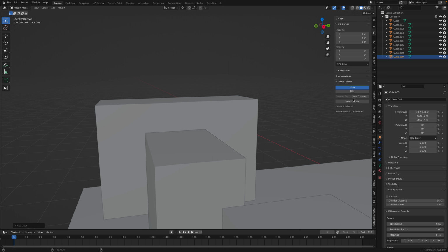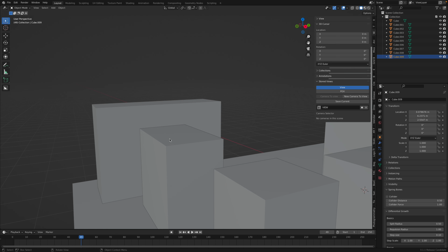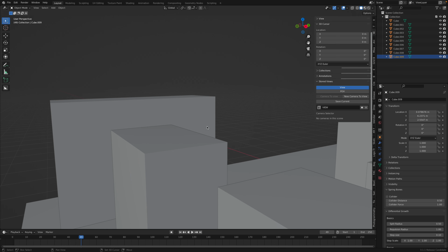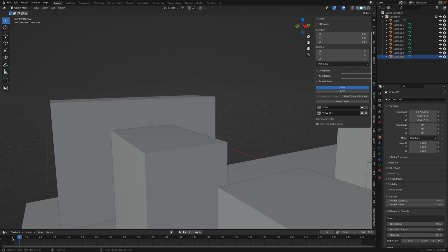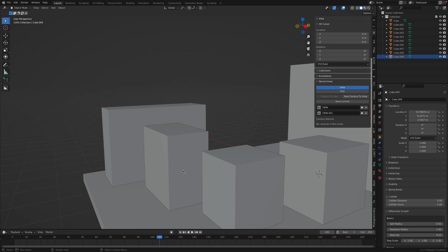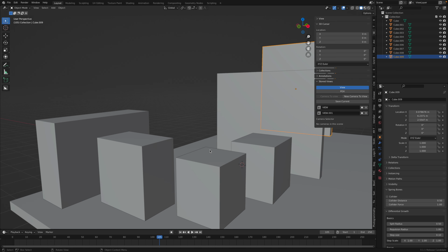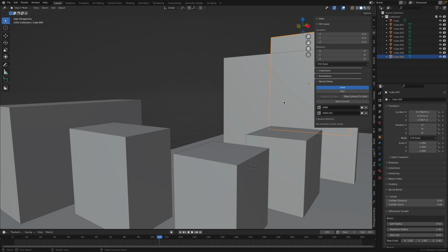Let's save this current view, and now we have this view that we already stored. You can name it, but for example, your character at some point needs to move into this block. Save another view. So you have a first view, a second view, and then at some point your character needs to make a jump here, so you have a new camera angle. Save another view.